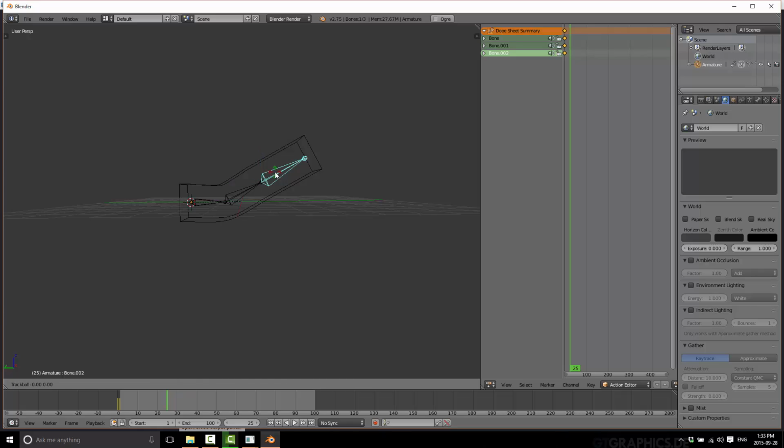And then we'll just grab this guy, R, X, like so. And then A again, to select them all, I, location, rotation, and scale. And now we'll go back to 49, and grab this guy. Not a great animation, but it's our animation. And location, rotation, and scale.